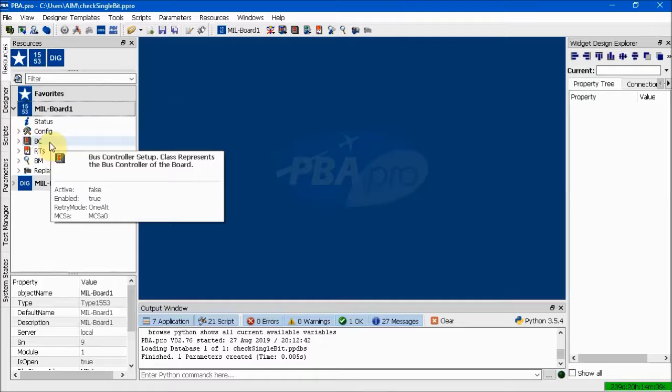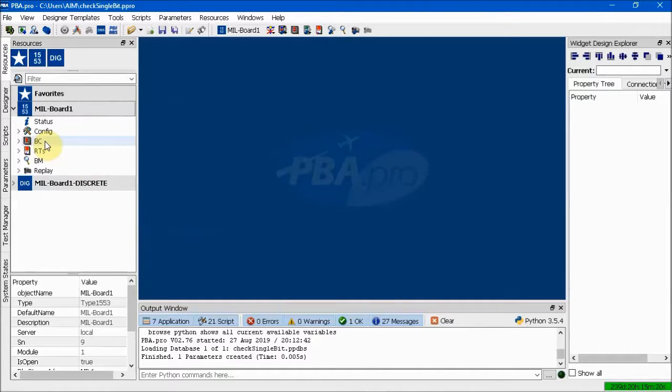For this example, I've configured the bus controller capability inside the 1553 card to be active, but if you have an external bus controller, then you don't need to do anything with this node. In fact, depending on the hardware and software configuration, you may not even have this node. But for now, we're going to skip over the bus controller and focus on the remote terminals.